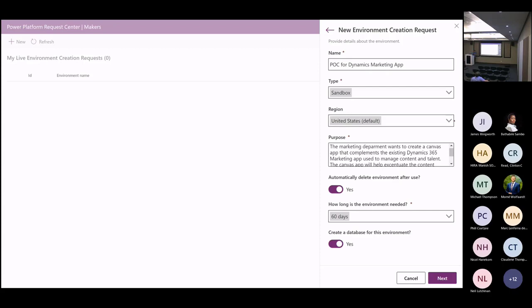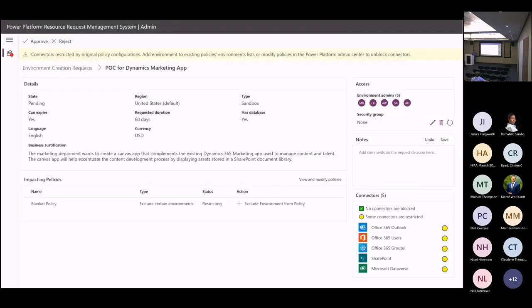So a user can go in and say, new, I want a new Power Platform environment. They can choose the type, the region, the purpose, how long they want it for. And based on their duration, then you might create them a trial or not create them a trial. Or you might have notifications to clean it up after time. And then this is the screen that allows you to approve or reject the request. And if approved, go and auto-create that environment for the user.